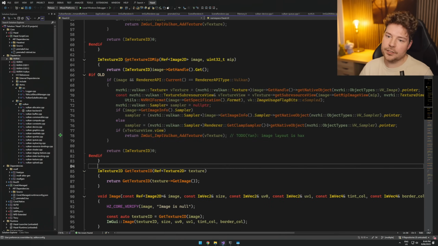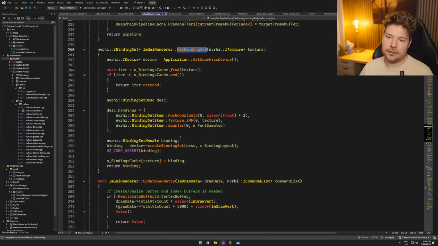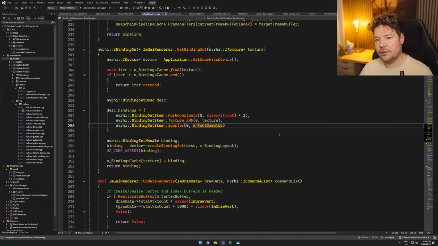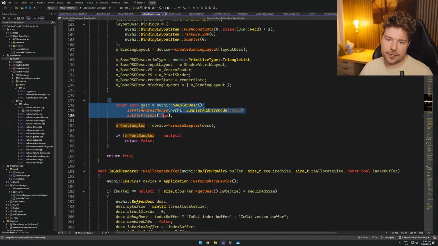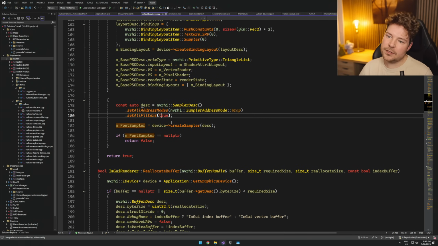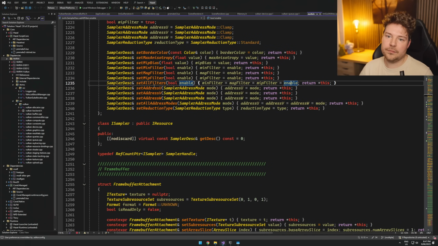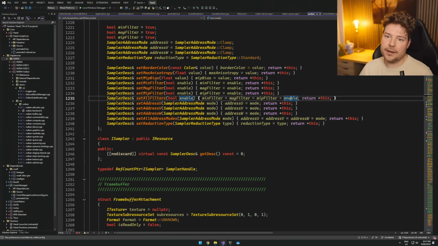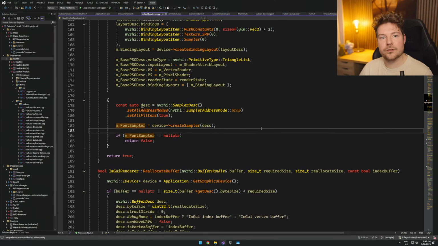I guess we can have a look at get binding set. Yeah, here's a sampler. So it uses the font sampler, which it probably shouldn't always. And that font sampler, but set all filters is true. Which I'm guessing, yeah, just enables all of them. So we should have that. Like it should be filtering after all.